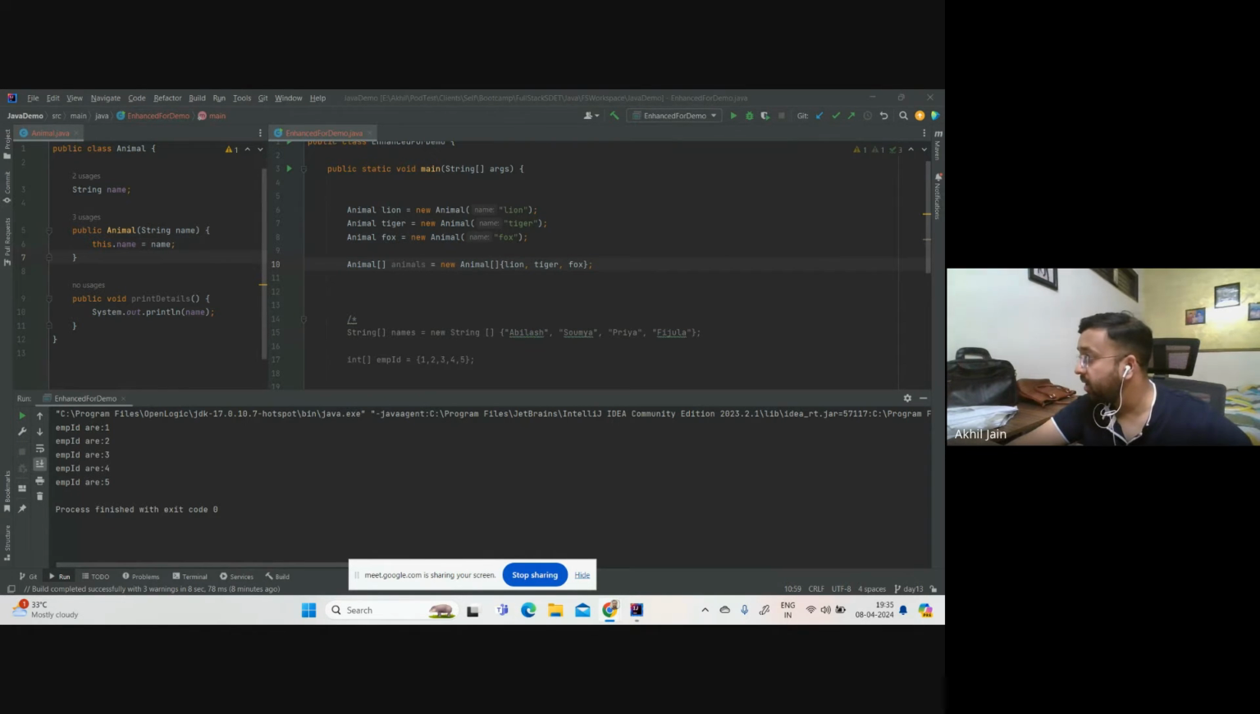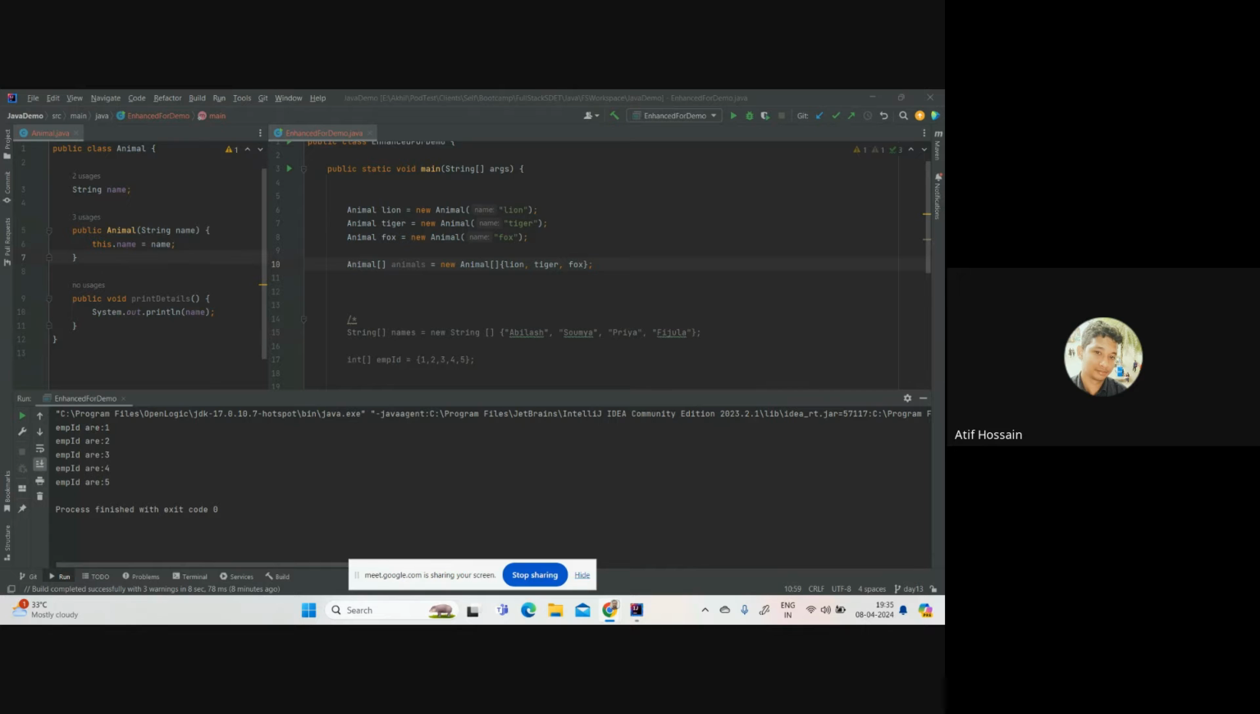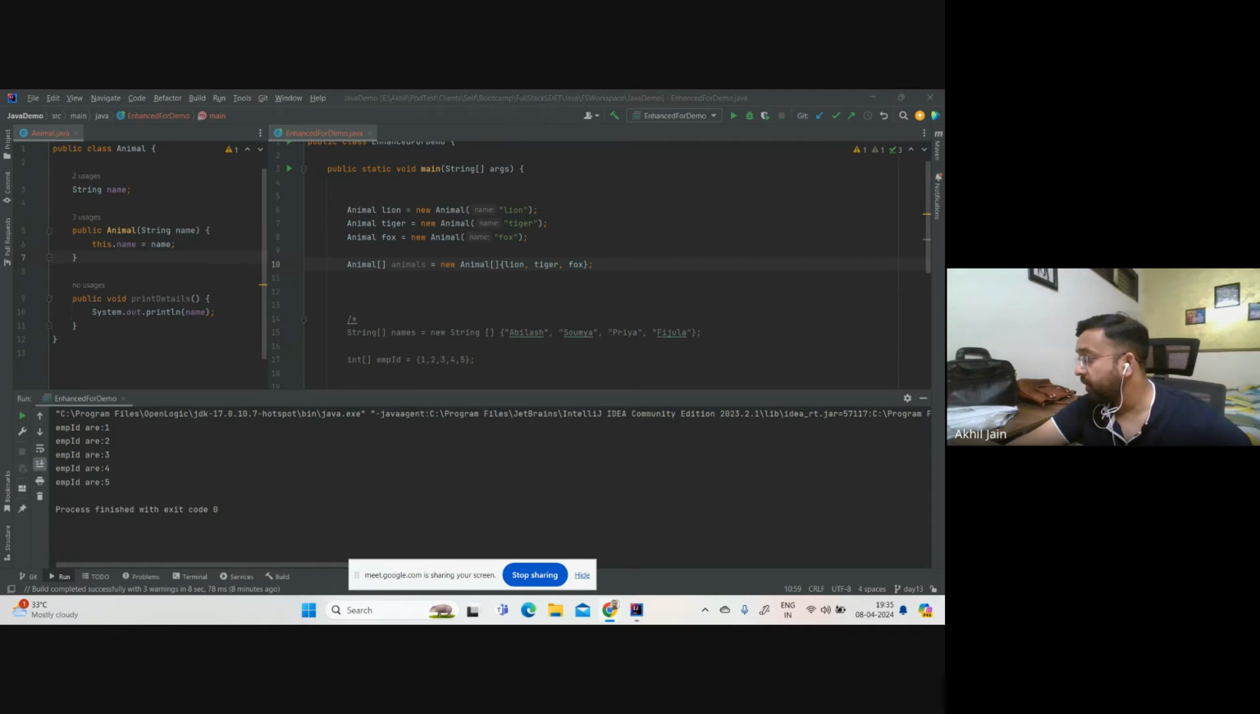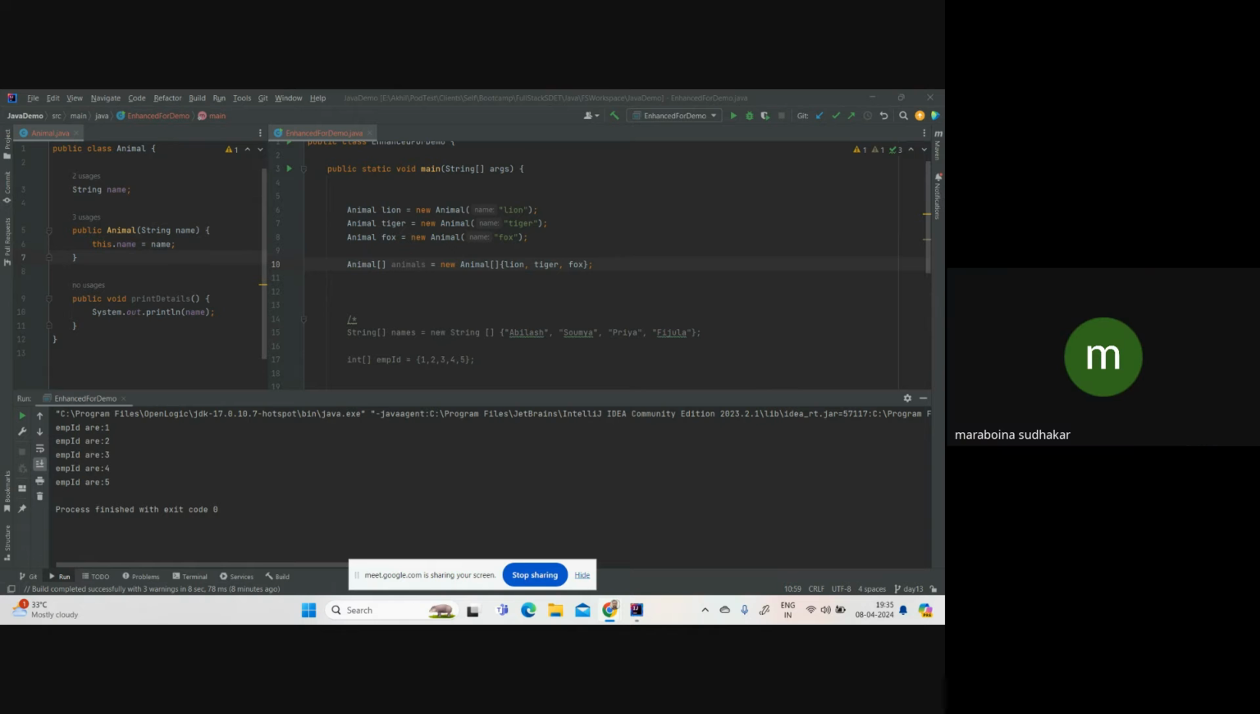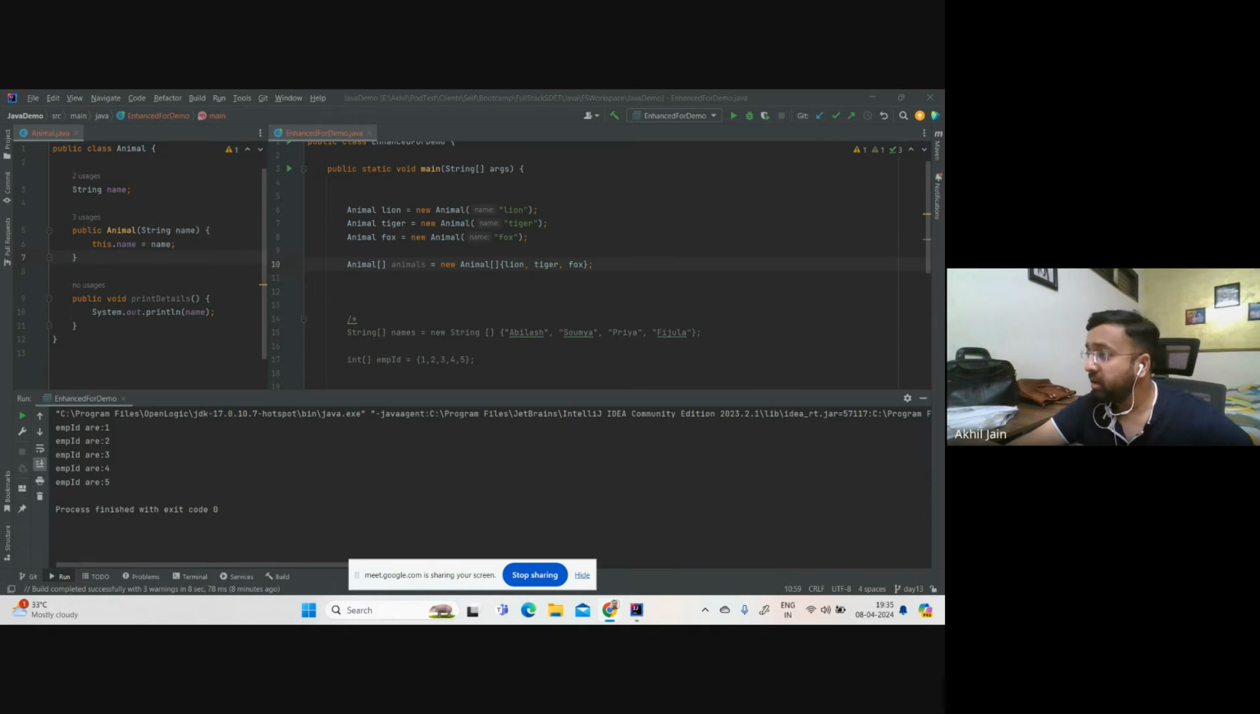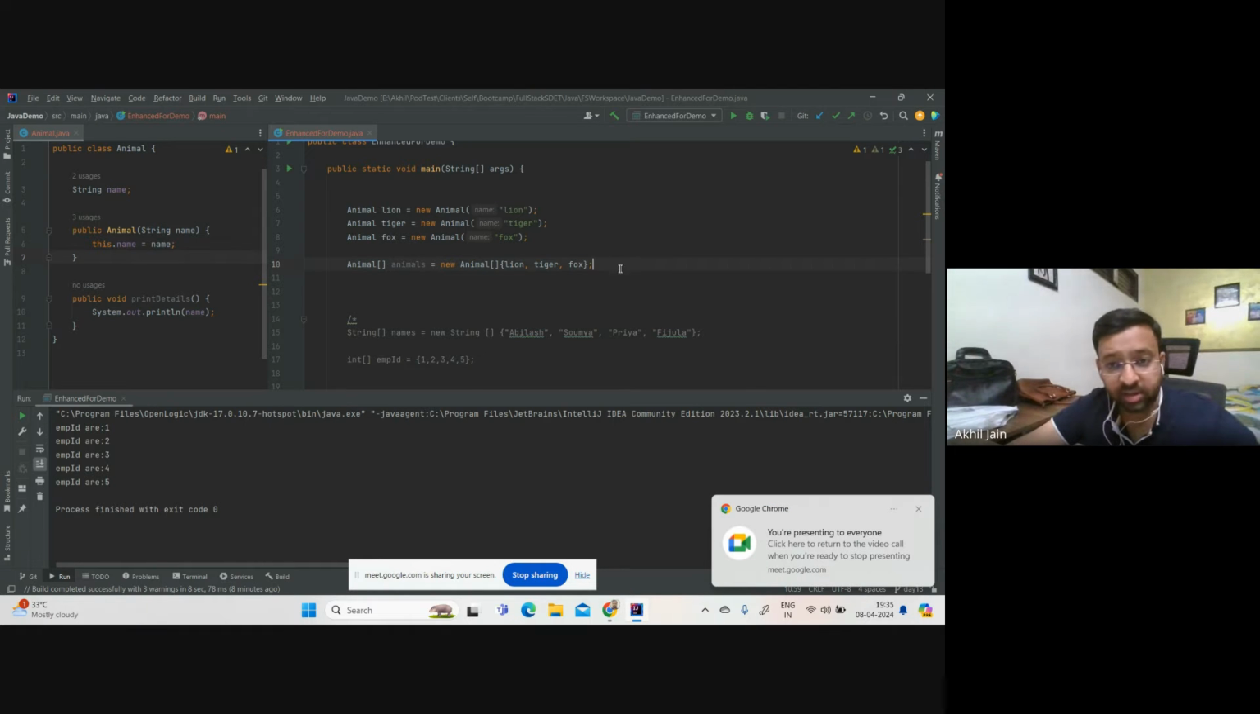Atif, this is clear, right? Yes, sir. Okay. Sudhakar, to you also. Yes, it's clear. Okay, great. Let's move ahead then. Okay, so this is right.